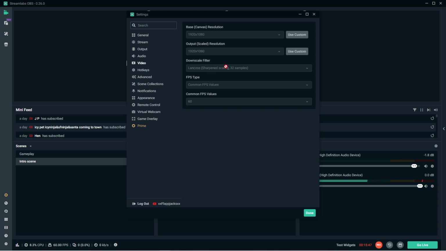Now the downscale filter, this is dependent on your video card as well. You can go with 16 samples. This is kind of a test. I would say if your bitrate's like 4000, set it to 720 by 60. Go ahead and put it on 32 samples.